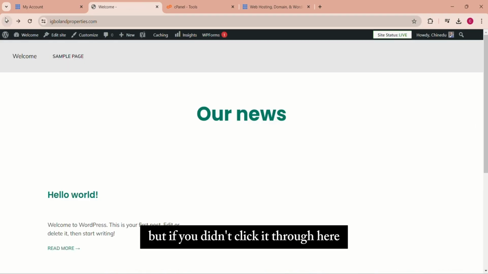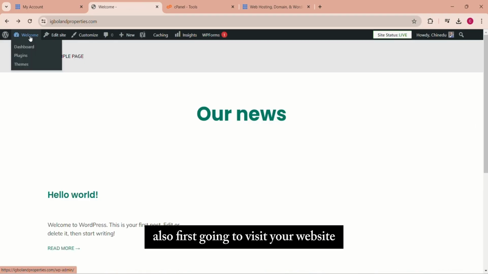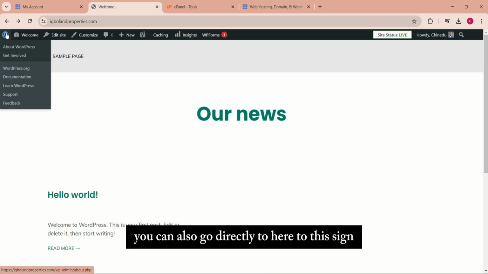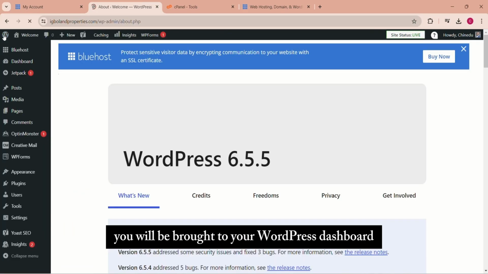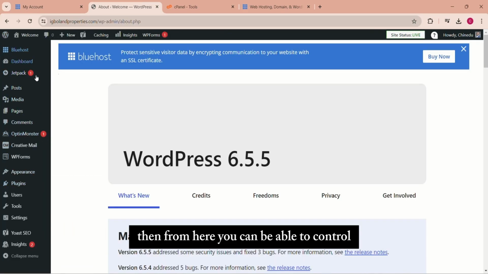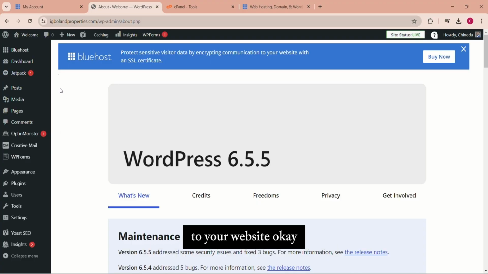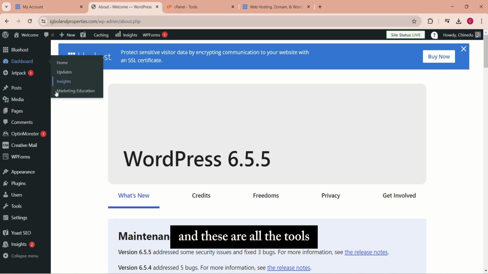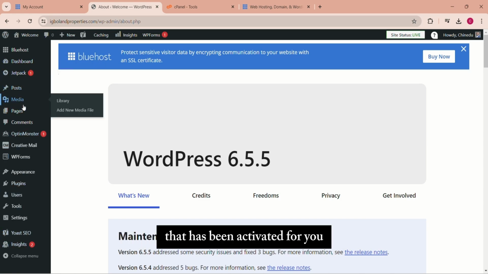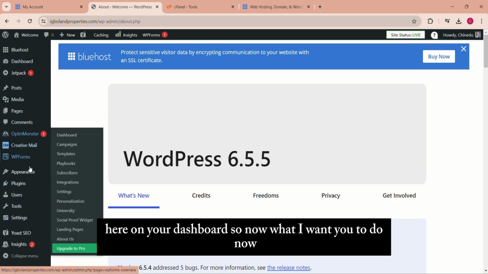But if you didn't click through here, first going to visit your website and then coming down to dashboard, you can also go directly to this icon. That is your WordPress logo. If you click it, you'll be brought to your WordPress dashboard. Then from here, you can control anything that goes in or goes out of your website. Okay, just as you can see, this is the dashboard, and these are all the tools that have been activated for you here on your dashboard.